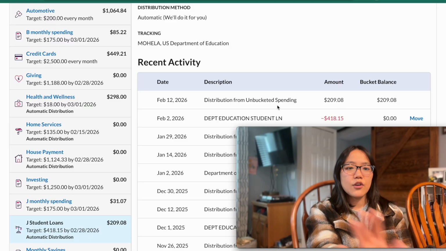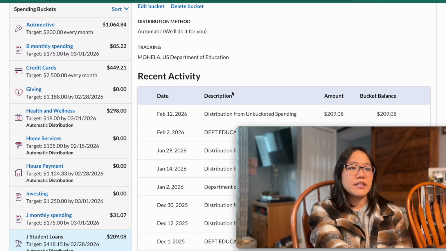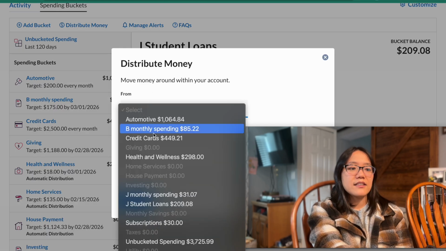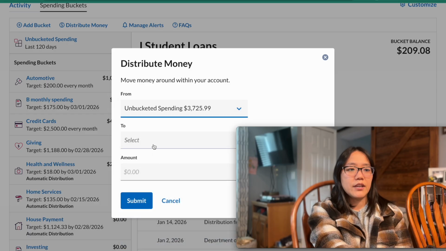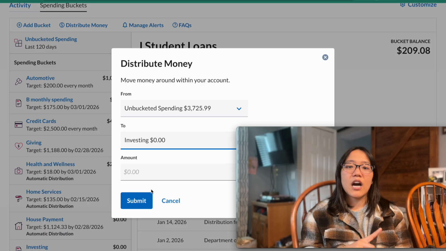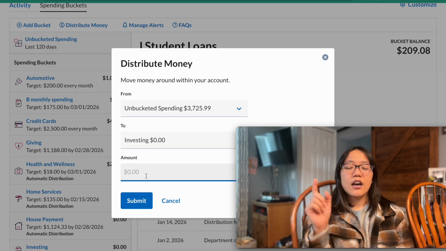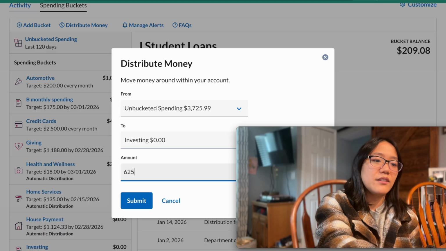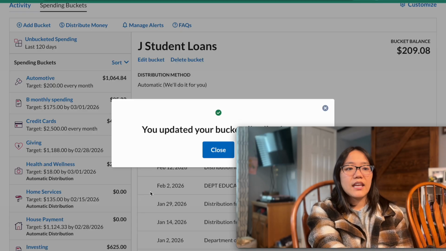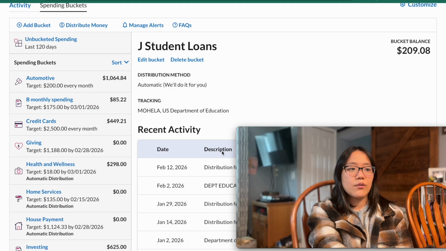But let's go through and do a couple more buckets that we need to do. So I'm going to go up here and do distribute buckets, and this one we actually need to put money into our investing one, because my Roth IRA contribution is going to come out on the 15th, so that is $625 a month. And then I'm going to submit that one. And there we go, it is now in there.